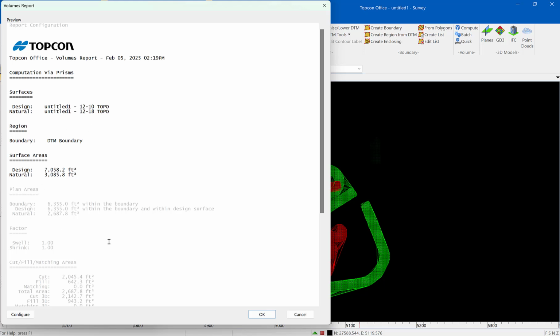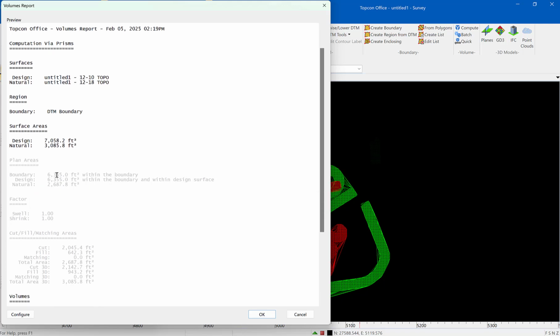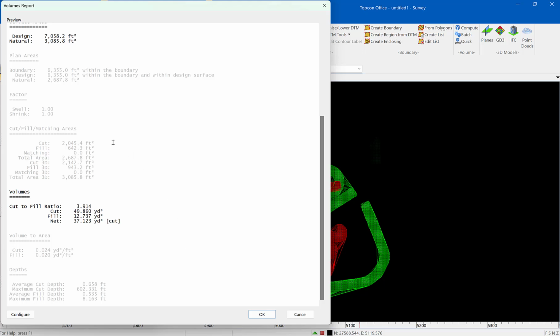So now I have this report. Inside of this report, you're going to notice there's some darker letters and some lighter letters. By right-clicking on that area, I can either turn on that information or turn it off. This basically makes it so that when I hit OK and I save my report, the only thing it's actually saving is the darker areas. It's not saving the lighter. So most of the information that I'm looking for in this situation is the net value, so the difference between cut and fill. So I have cut 37 yards this week between the two surfaces that I created on site.